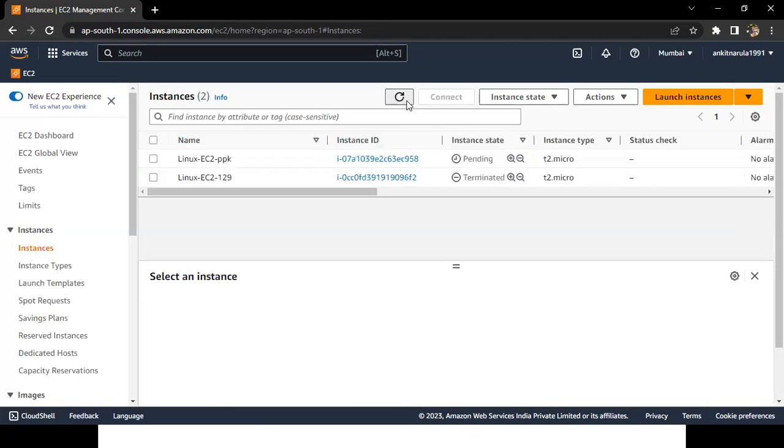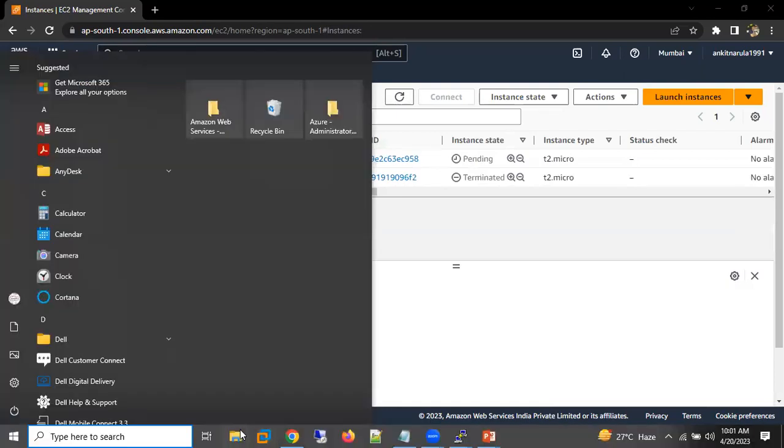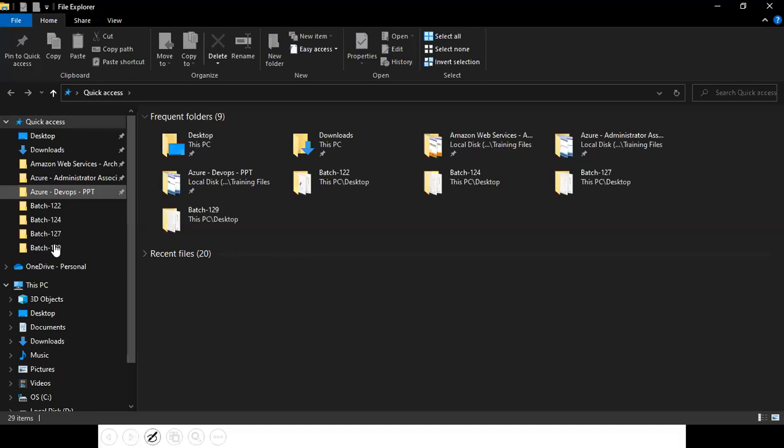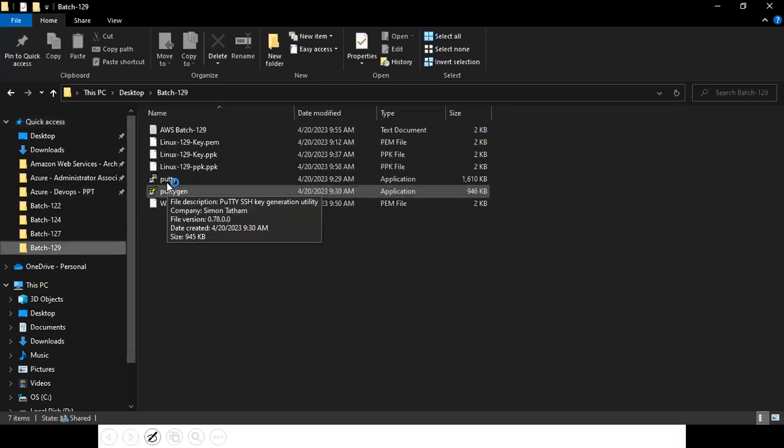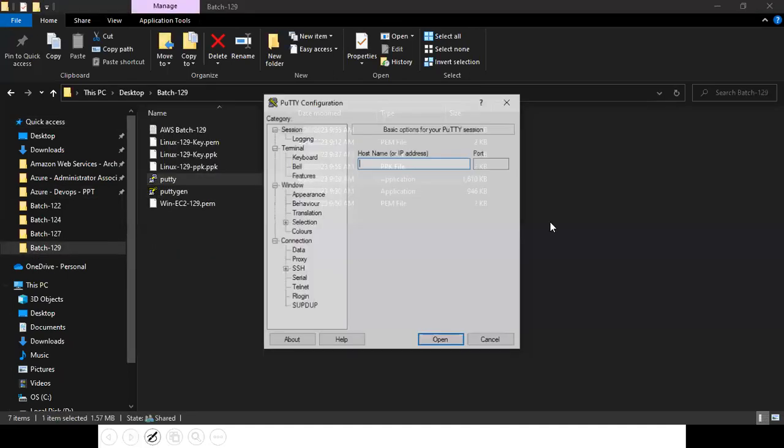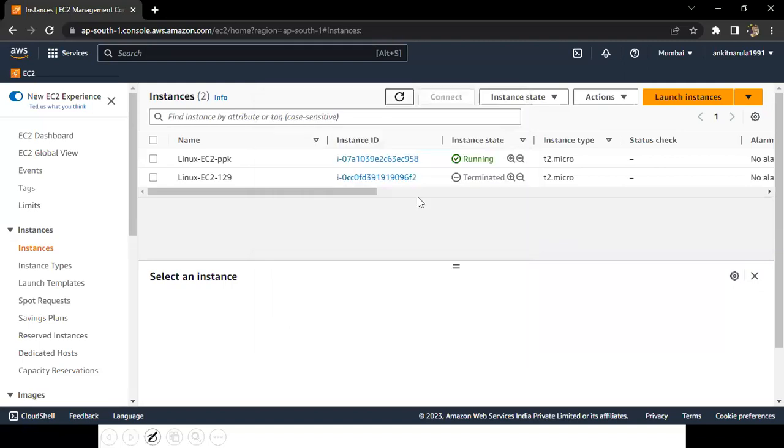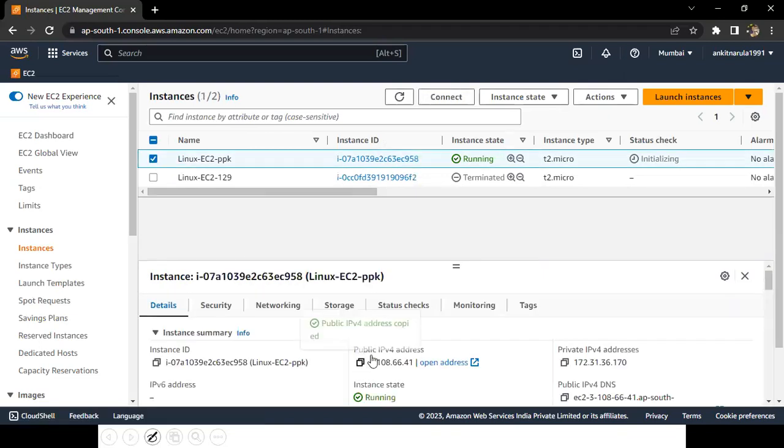Status is showing us as pending. Till the time it is showing pending, let's open. Now our machine has started. So copy the public IP. I'm going to copy the public IP from here. I'm not going to the connect option. I'm going to note it down, and I know the default username is ec2-user.